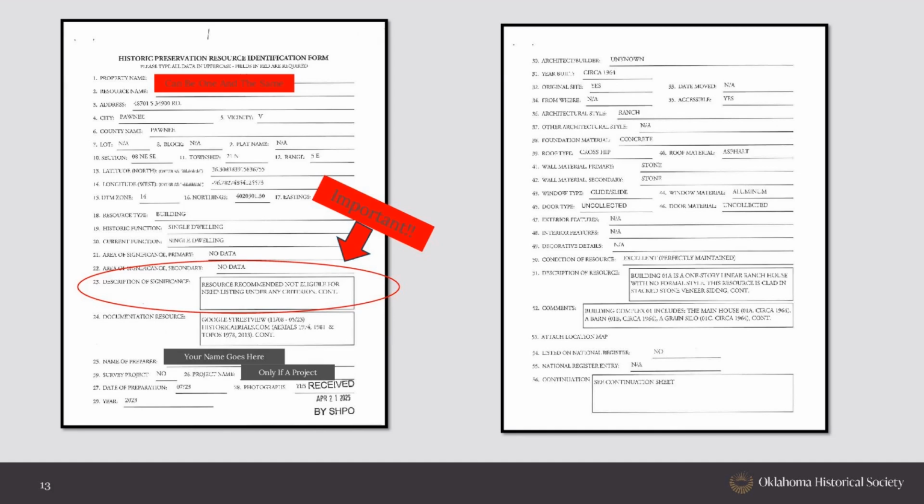Your foundation material, your roof material. Most often foundation material is going to be concrete or stone, or even not at all. If it's a resource that is non-extant, you're not going to worry about filling any of this stuff out. And then skipping down to number 50, your condition of resource. So you're going to have your call again. Is it excellent? Is it good? Is it fair? Is it poor? Is it ruins? And then getting into 51, description of resource.